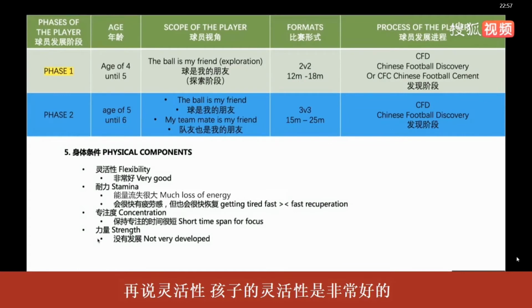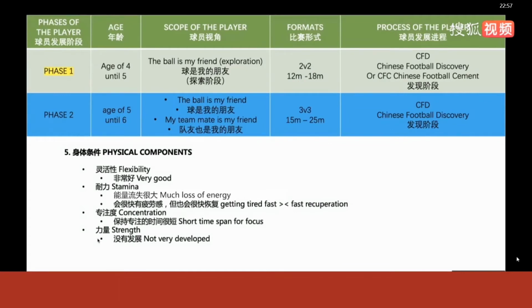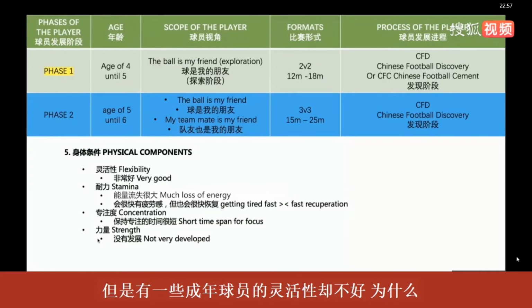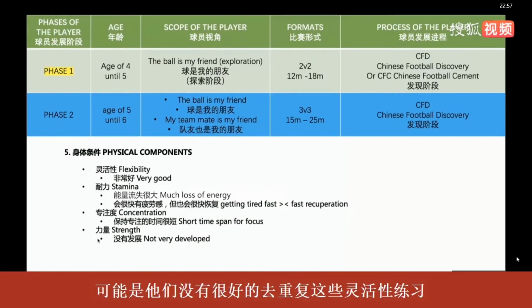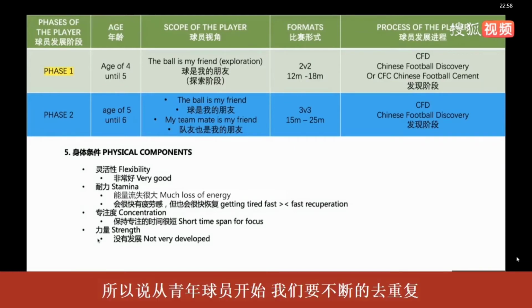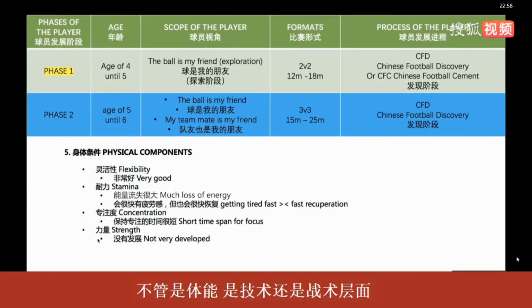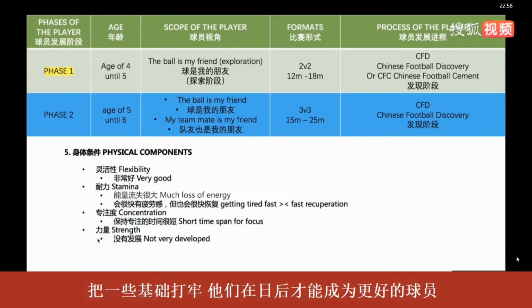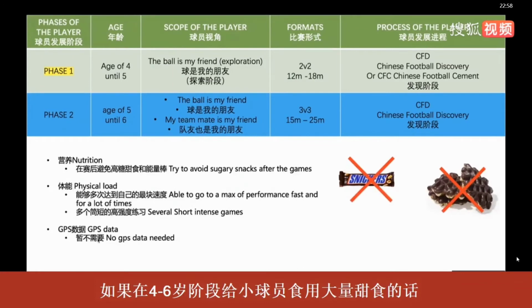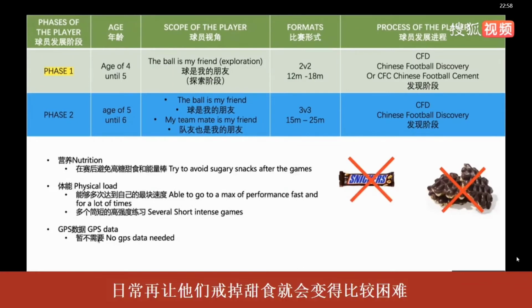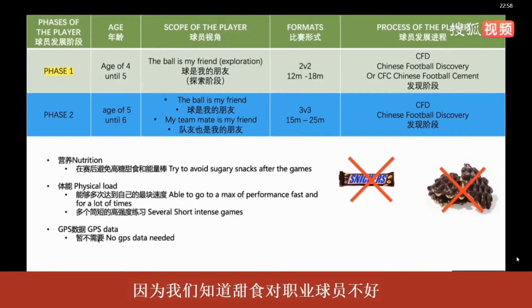What do we see with these young children with flexibility? They are very flexible. But then you see a grown-up player, and sometimes they are not flexible because we didn't repeat it enough. That's why we are giving these lessons, that everything is based on the primary base. That means everything, physical, technical, mental, have to work together, and we have to teach them to use it. If we give them too much sugar at that age, they will be used to eat the same sugar when they are grown up. And then you have a problem with the players because everybody knows that sugar is not good in our nutrition.